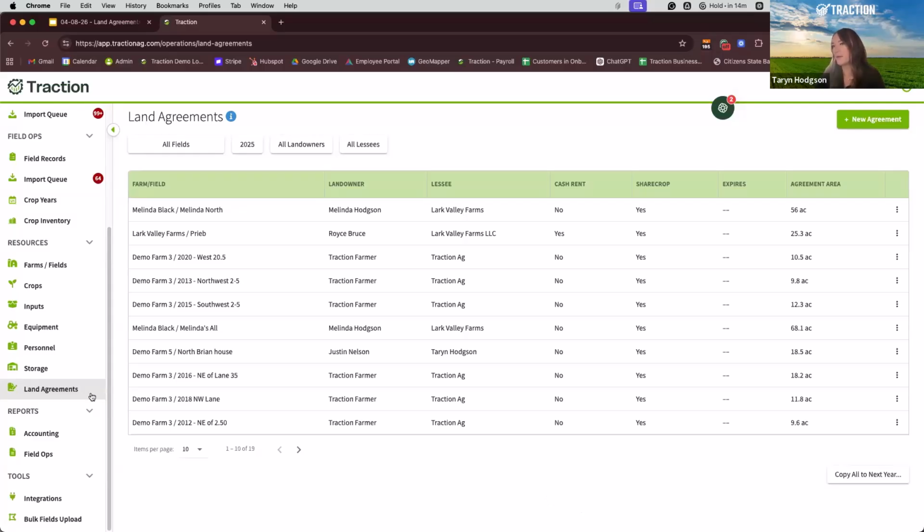Like I said, probably the biggest thing is that whenever you create those land agreements now, it will go back and pick up any field records you've created within Traction. It will pick up anything that has been posted prior to creating the agreement, whereas before it did not. So there was a lot of manual recreating of field records if the land agreement was put in too late. And then there's moving those agreements from one year to another. The same goes for a crop share with any of these records.